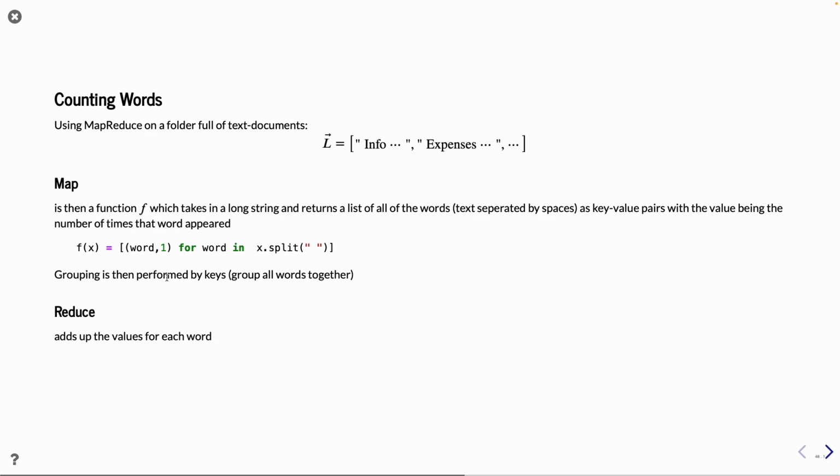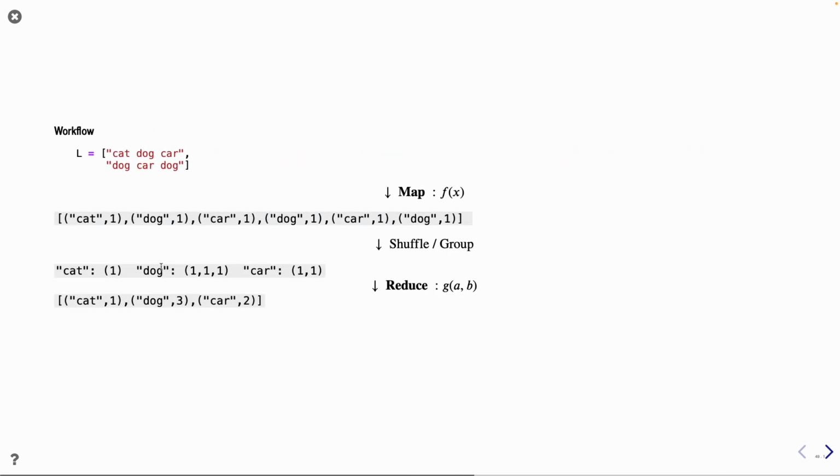And then afterwards we group all these keys. So every entry that is the same will be grouped together, so you have one key, and then a vector of several ones, and those are reduced afterwards. So to put the example here, we have two sentences. We have cat, dog, car, dog. And when we do the mapping, you get cat, comma 1, dog, comma 1, and so on.